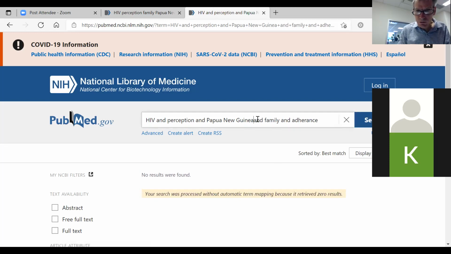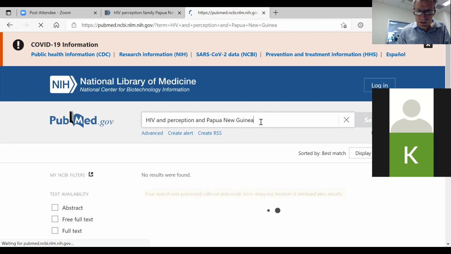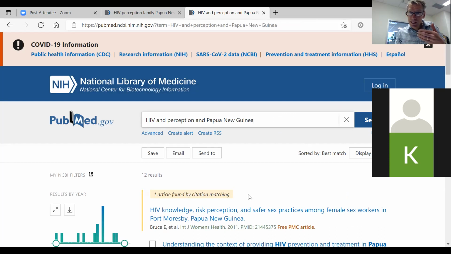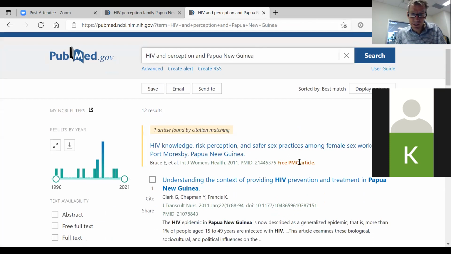Find any articles on that. So I'm just going to take out those. You'll just see. Okay, so in the search terms I originally put in, there were no articles that had all those search terms. So then you can reduce your search term number to something else. And what you can see is there's 12 articles that have looked at something to do with the perception of HIV among people with HIV in Papua New Guinea. And you can read the articles and see what you think is relevant to your studies.